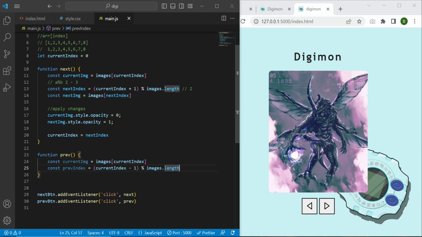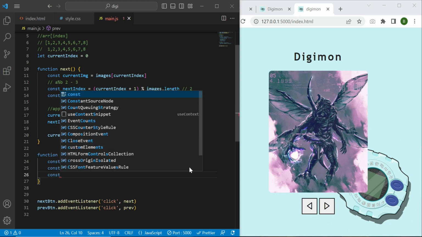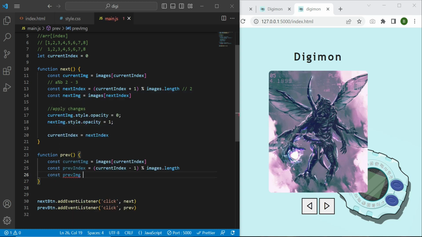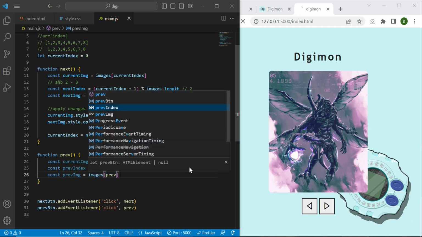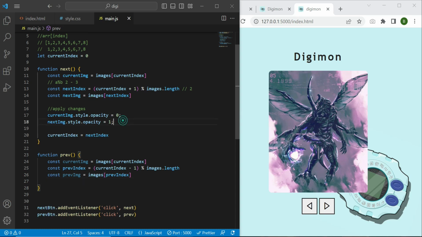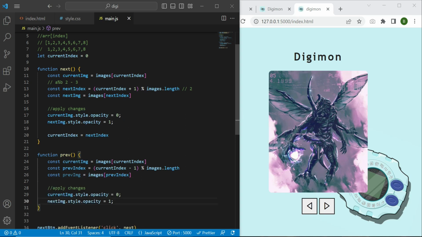Okay, so having said that, let's carry on. Say const previous image should be equal to my images, of course, which is my array, and then the previous index. Now here I'm going to apply the same changes as we did before, but instead of next, this is going to be prev image, my previous image, and we're going to apply the same changes as we did here. We need to set my current index to be my previous index.